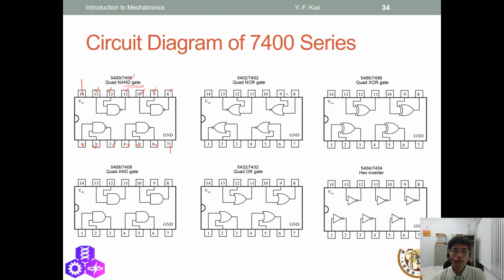And it's the same for the NOR, XOR, AND, OR, and inverter gates. But for the inverter, because you only need 1 input pin and 1 output pin, one chip comes with 6 inverters.